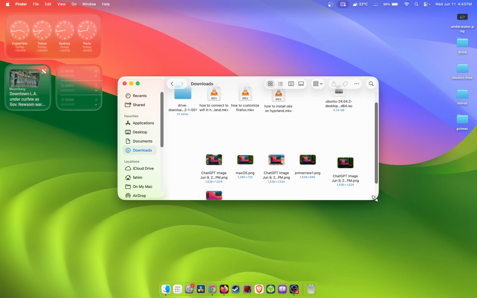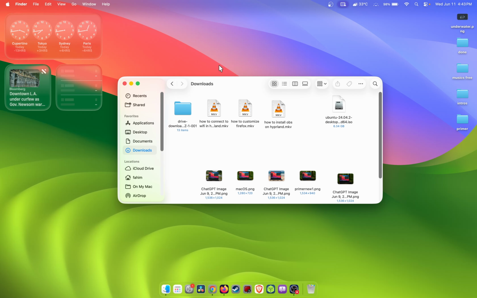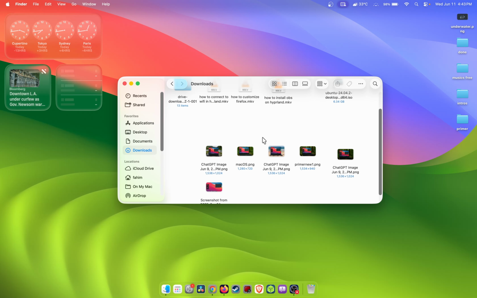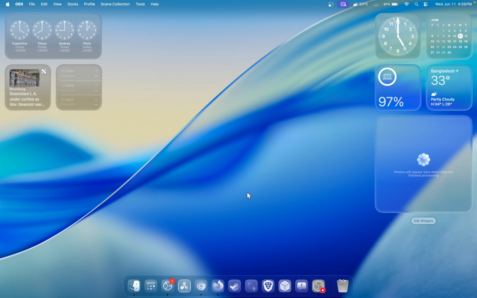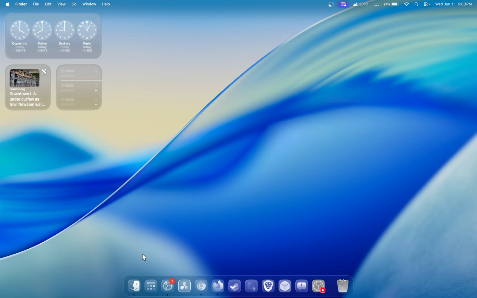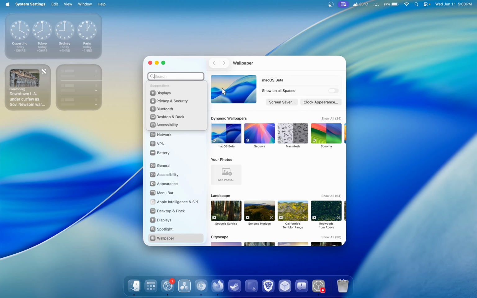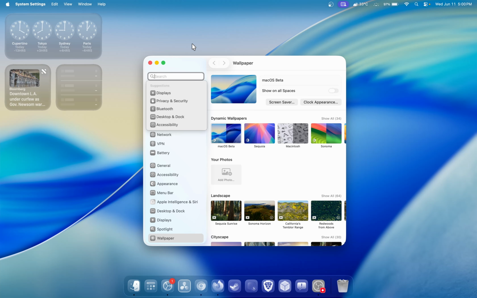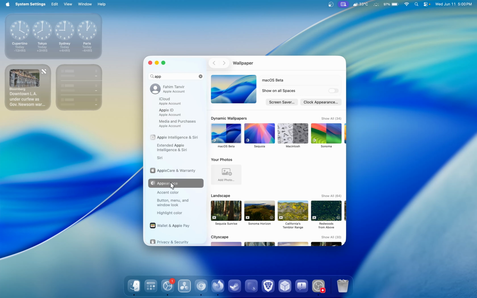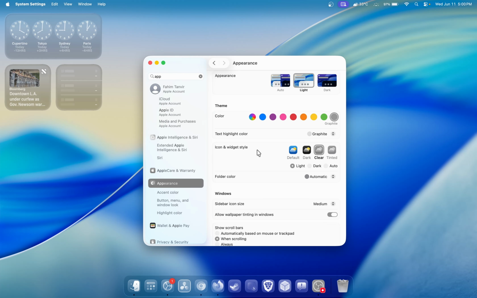You'll immediately see that there are changes to effects and some animations. As you can see, these widgets are looking different. After making some changes to the settings, it has this new look. From here you can go to wallpaper and change the wallpaper, the macOS beta one, I'm guessing. Then go to appearance, and from here go to icon and widget style and select clear. Then you will get all of this new liquid glass effect.